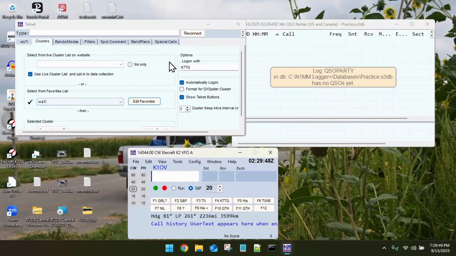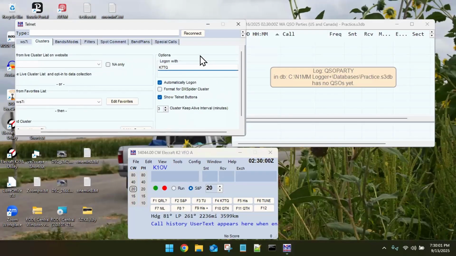So once WS7I is there, then it will start up that way. Some options: log in with K7TQ. That's how I got it, so I didn't have to hit the K7TQ. I'm going to take that out and show you what it looks like without that.